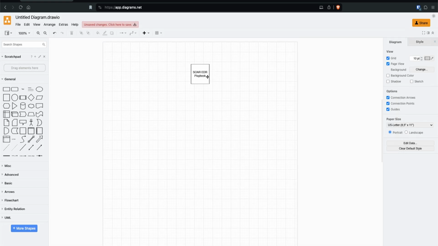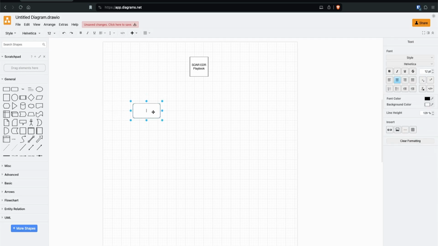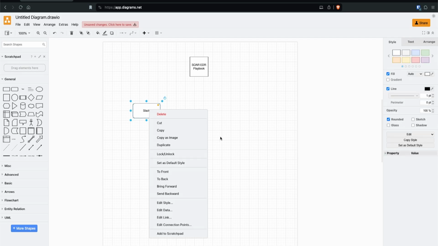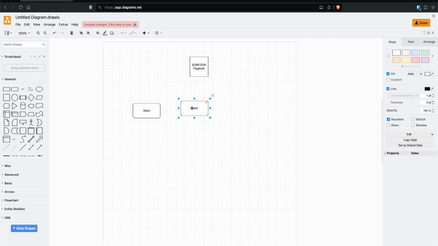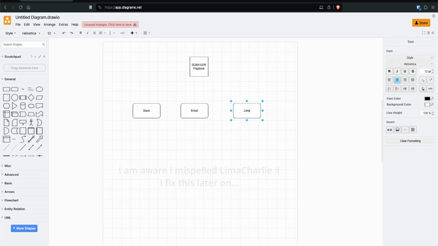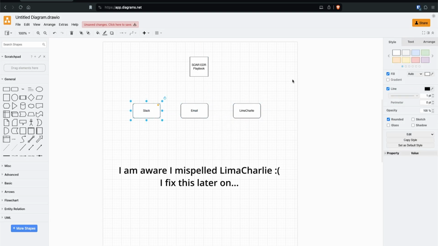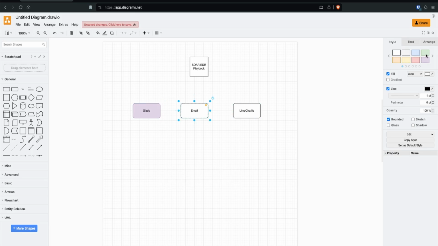Alrighty, so on draw.io, we have our SOAR EDR playbook. We know for a fact that we want Slack, LimaCharlie, and an email. So what I'll do is I'll use this rounded rectangle to signify that, Slack. We could actually just duplicate this, and I'll say email, and do another one. We'll say LimaCharlie. Let's add some color here. I'm going to select purple. Email is going to be green, and LimaCharlie is going to be blue.